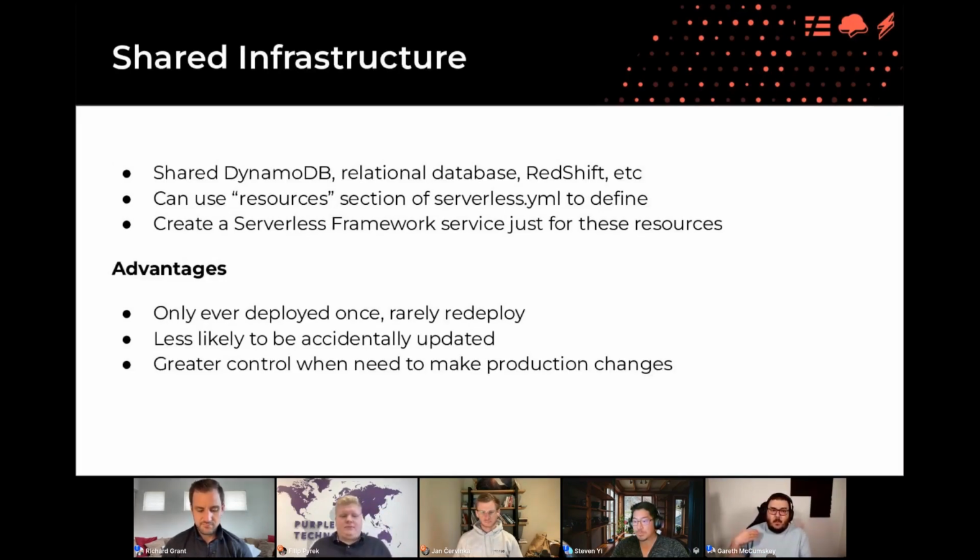So one aspect that often comes up when folks are looking at how to structure a serverless application is looking at shared infrastructure. And this comes up because often you have infrastructure like DynamoDB tables, relational databases, Redshift, Elasticsearch, Elasticache, any of these systems that you can have multiple services communicating to. How do you deal with that?